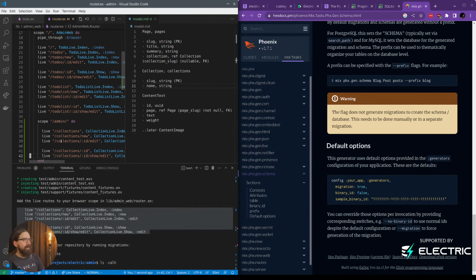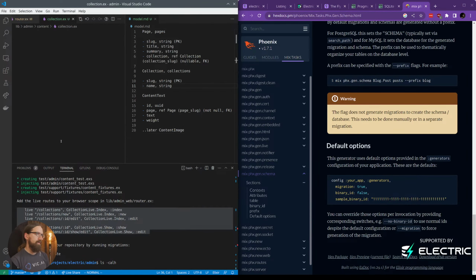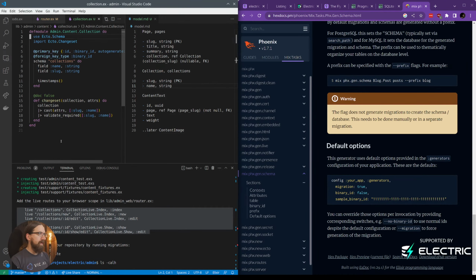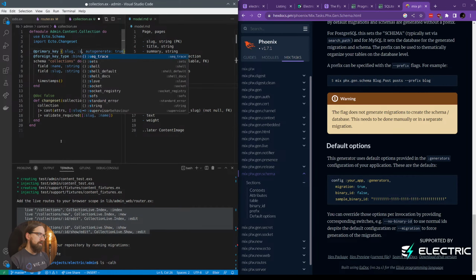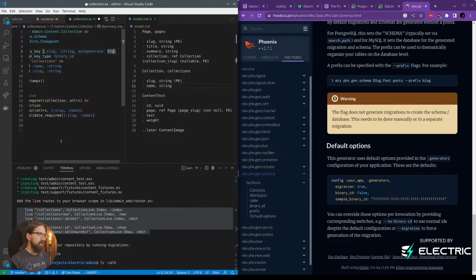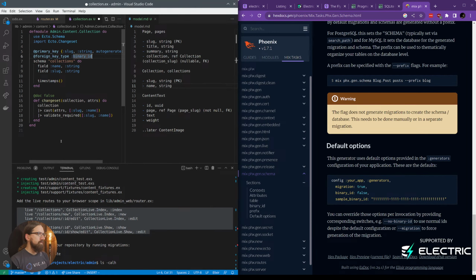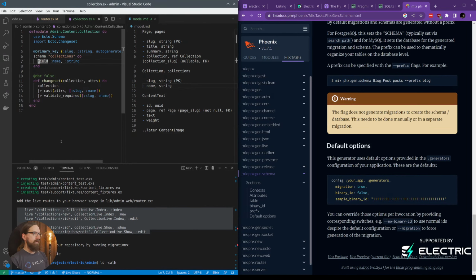More on this next time, but fundamentally now I have, for example, so there's a few more to generate, and I will want to change this. So I want to do slug string auto generate false for key type binary ID. Well, don't you worry about that, that's not your job. I guess we can do that essentially.